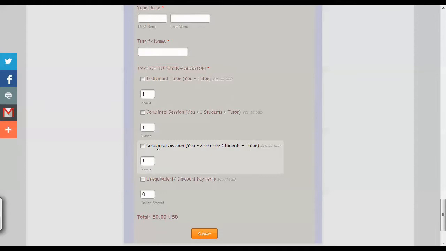And now the other kind of combined session is where there's a tutor and 3 or more students. All right, 3 or more students. So this would actually be 2 students and another student, so that's three or more students, right? Okay, so now each student is going to be paying $16 an hour for this particular session. All right, and here they will indicate the number of hours of this particular session that they had scheduled.